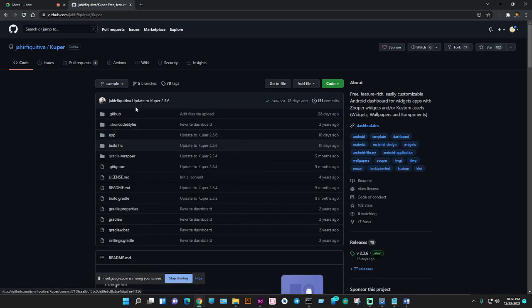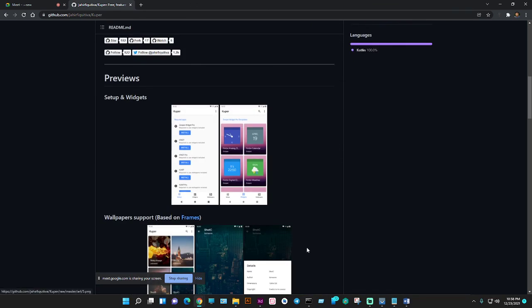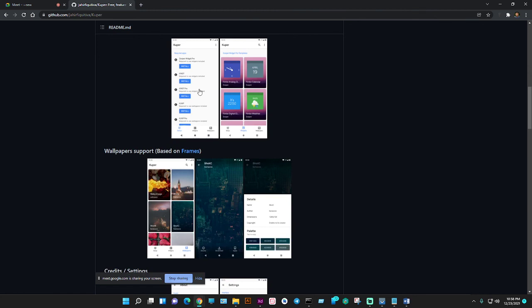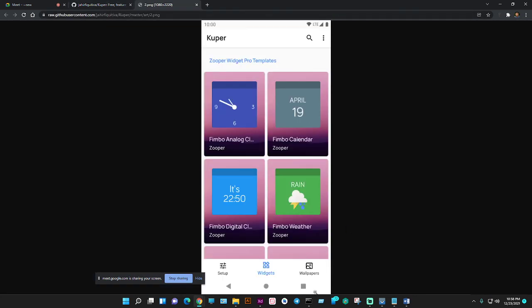This is the code, all the folders and code. You need to change those, and this is how the dashboard looks. You have three tabs: setup, widgets, wallpapers. You can add wallpapers inside that KWGT app itself. You have seen this already, that some KWGT apps have wallpapers. So this is where the wallpapers are put.